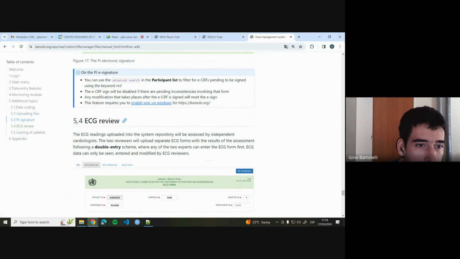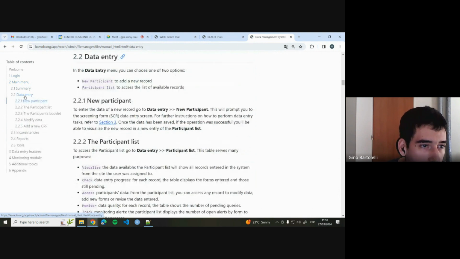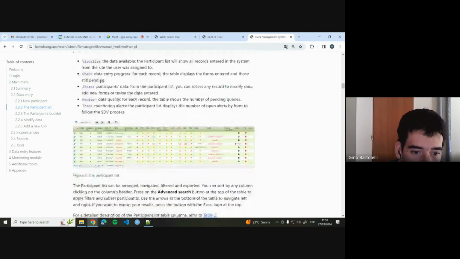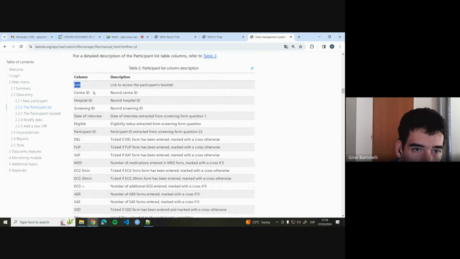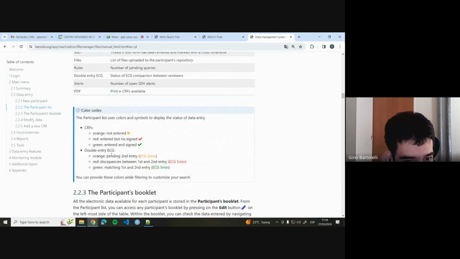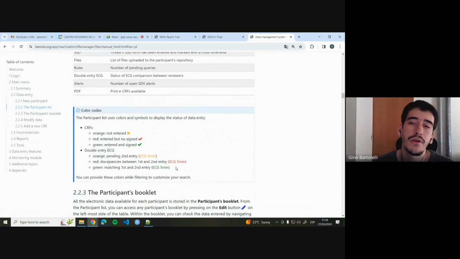Okay, so section 5.4 is relevant for you, and also the participant list, because you're going to use the participant list a lot. So if you go to main menu, data entry, participant list, that is section 2.2.2. Here's a table with all the columns of the participant list with their corresponding description, and down here you have the color codes that I'm mentioning. Okay, so you don't have to remember it all. You can always go to the reference system manual to check anything, right?